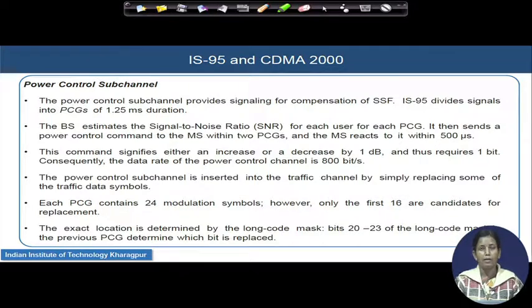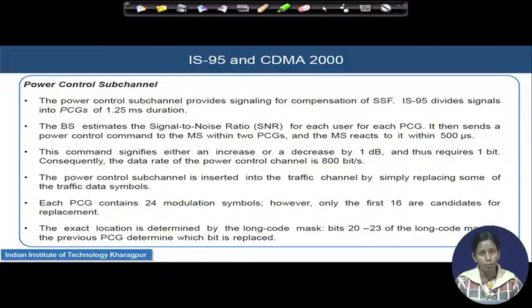After that comes the power control subchannel. Power control is a very important phenomenon for a CDMA network, as we have understood. To accomplish that operation, CDMA IS-95 mainly uses both closed loop as well as open loop. For a closed loop, you need an inner loop as well as an outer loop to run. Every moment you need to send feedback information from base station to mobile station, and to do that you need a dedicated channel for it.